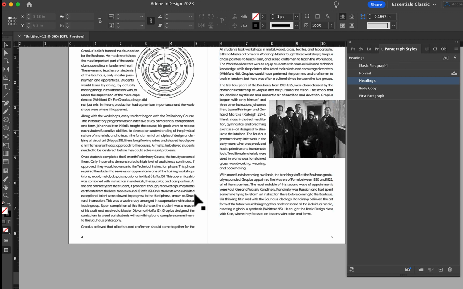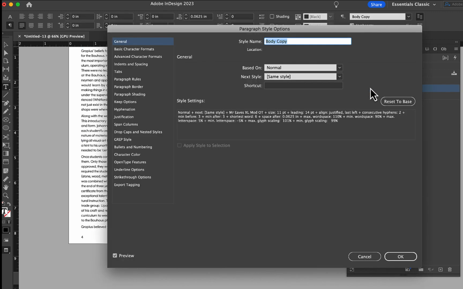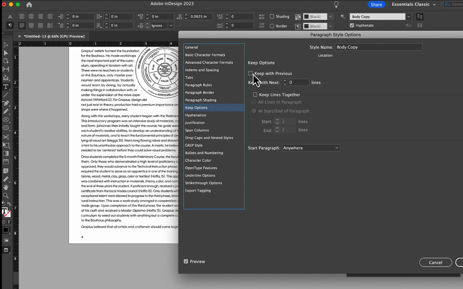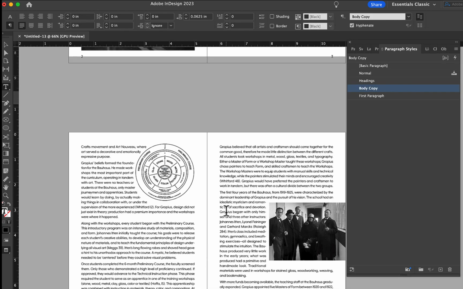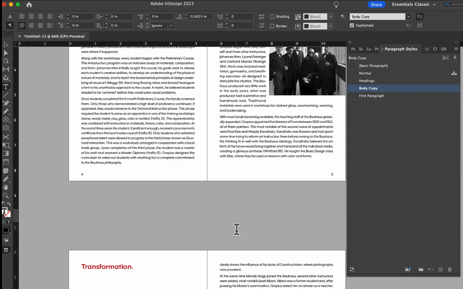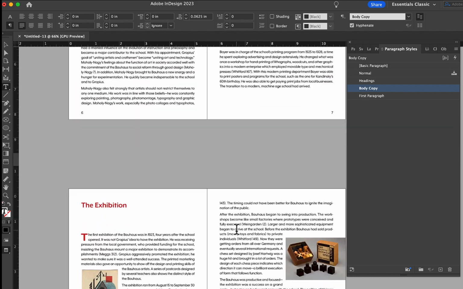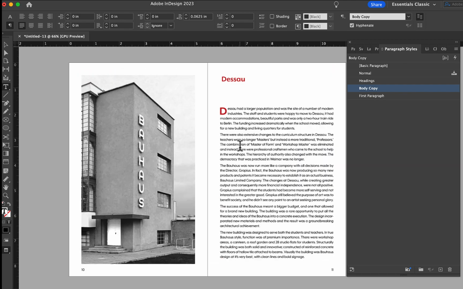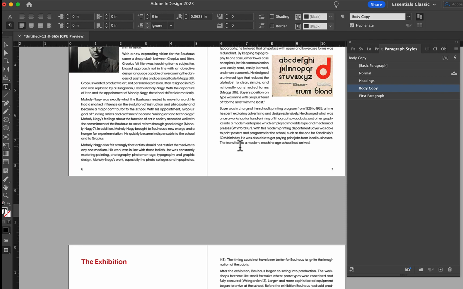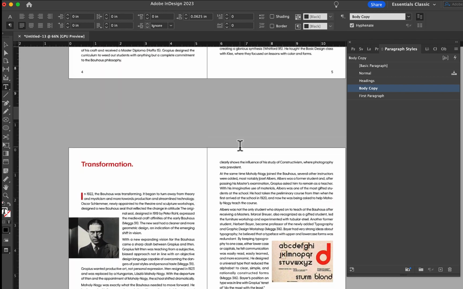So we're going to go to the body copy, and we're going to go to keep options. So we actually want to keep lines together. So at the start or end of the paragraph, we want 2 lines together. What that means is there'll never be one line hanging at the beginning or the end. There'll always be 2. Let's see how that works. So your bottom might not come out perfectly even, but now there's no lines just hanging out. You can see this one's got 2. Everything still fits.